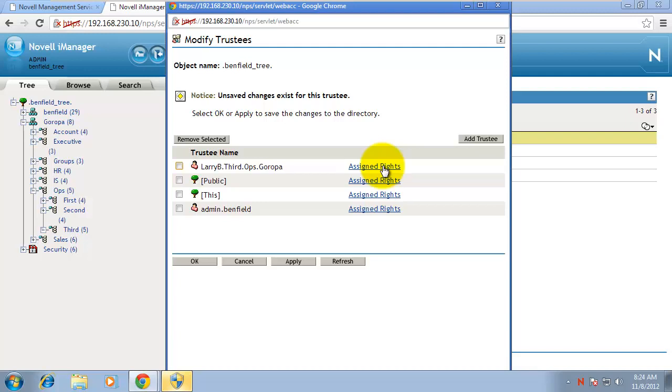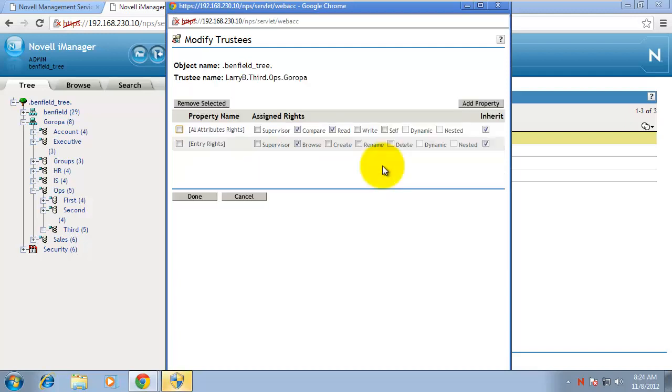Here's Larry, and I need to assign Larry some rights. If I looked at the assigned rights, there are some default rights. Sort of like, well, it depends on what system you're using for giving file system rights. If you're using Windows Explorer and giving file system rights, the default is read and file scan. So you get some rights. You get basic rights. It's sort of the same thing here. If I'm giving Larry access to something, I give him very basic rights. It gives me the ability to browse. So this is the entry rights right here.